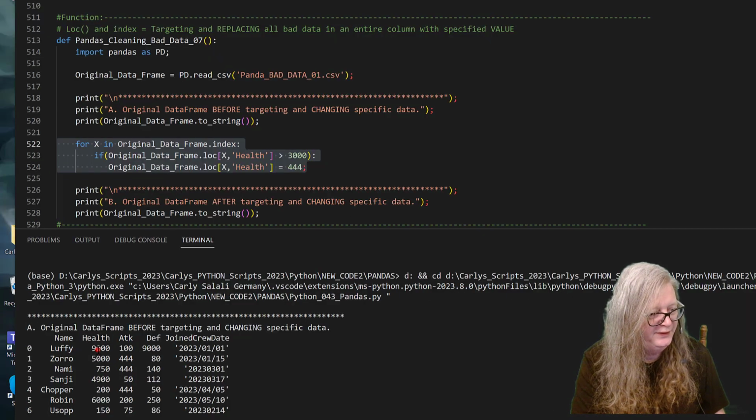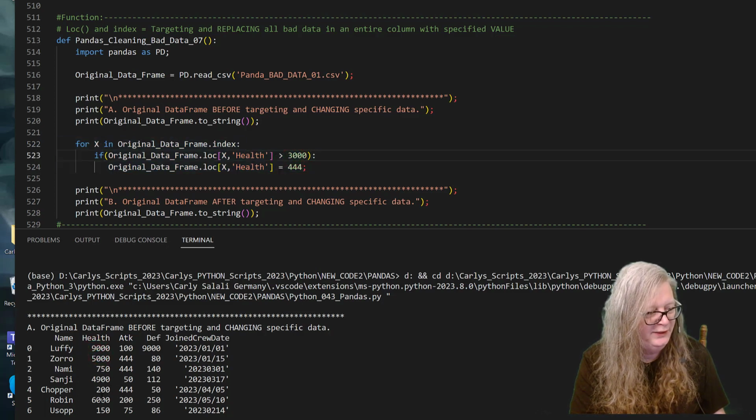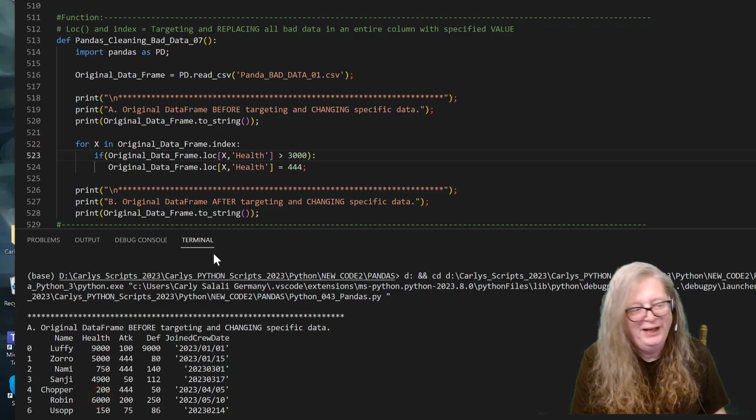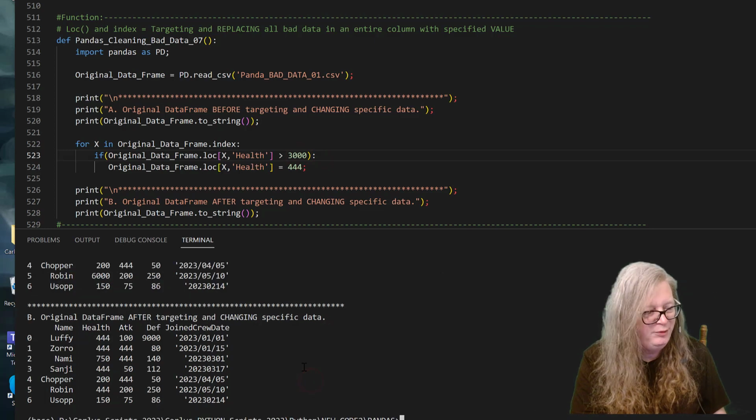Here are our health values, and they're greater than 3,000. So 9,000, 5,000, 4,900, 6,000. All right, so we have 4 instances that would match the test condition here, if that location in the health column, and then that element, has a health value greater than 3,000. So this is before. Now let's look at after.